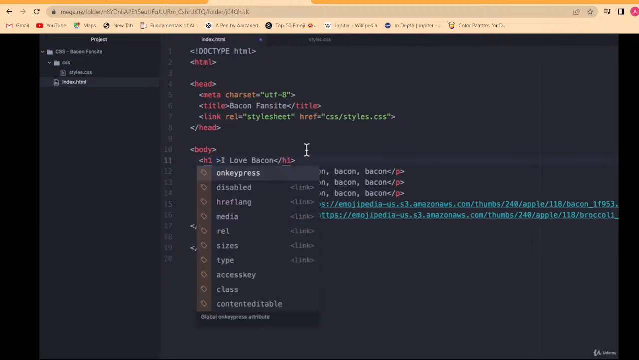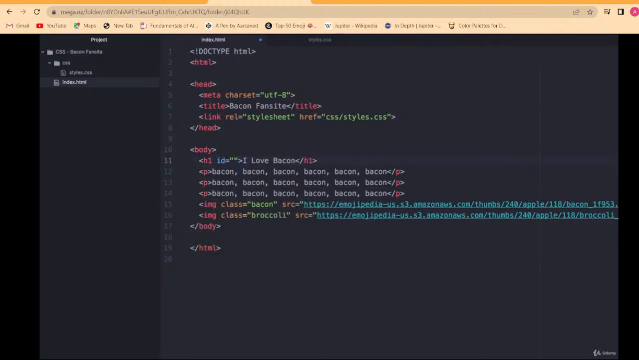Inside this H1, I'm going to add an ID attribute, and this is going to have an ID called heading.